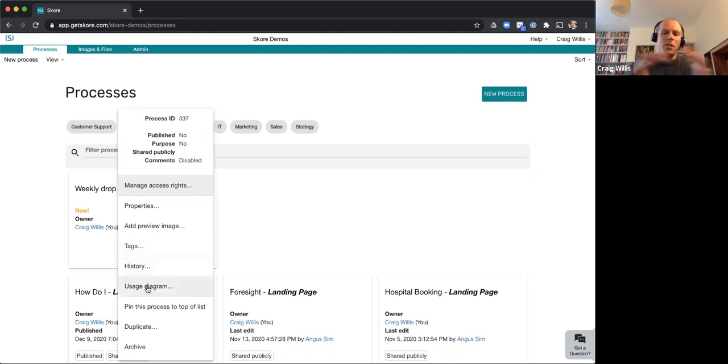A usage diagram shows me a graph of how many visits there have been over a period of time. I can pin the process to the top of the list. If I do that, that process will always appear at the top of the workspace when you come in, which is really good if you want to set landing pages that everybody sees every time they arrive in the workspace. I can duplicate a process, or I can archive it.